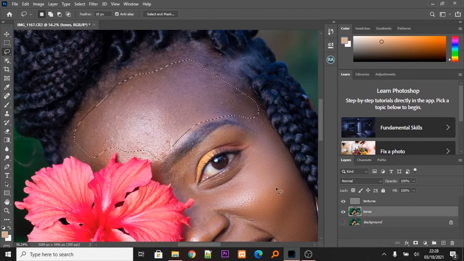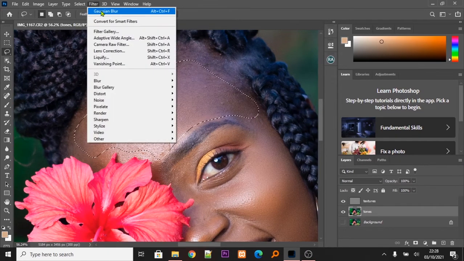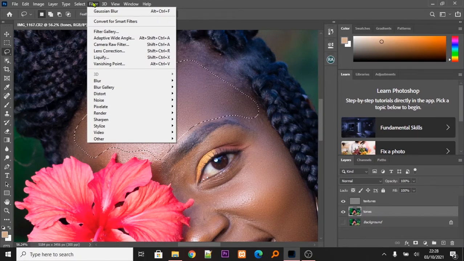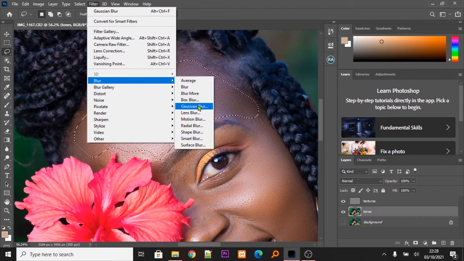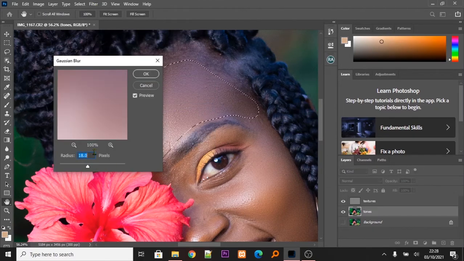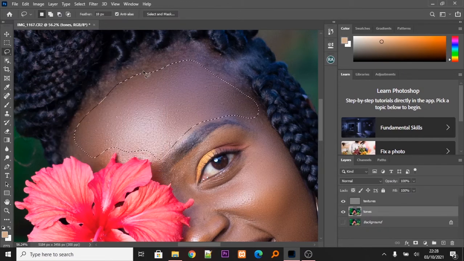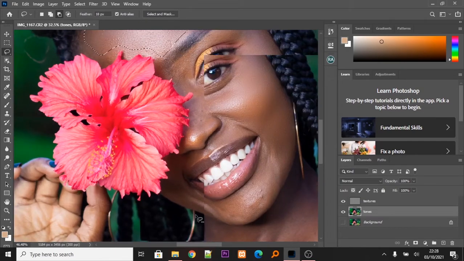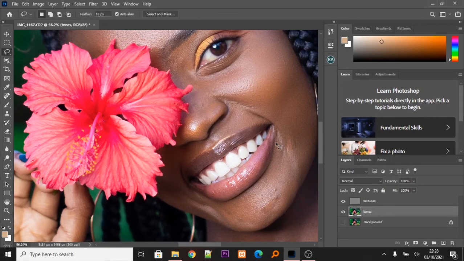So I'm going to do the same thing I did to her chin right here. I'm going to select the filter, Gaussian blur. It's the last step, but if you want to go the long route, you can still go filter, blur, Gaussian blur, put the same radius right here and say OK. And next I'm going to do the same thing all over her face.